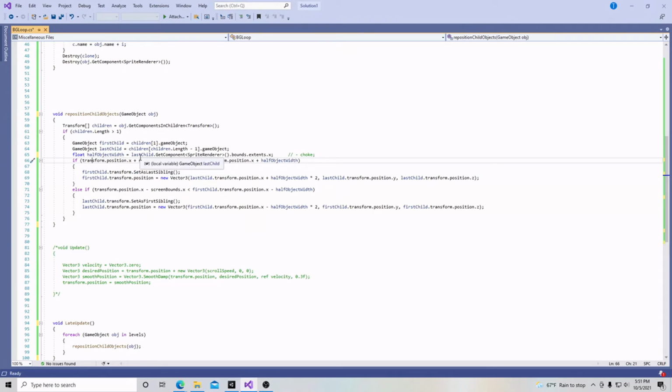And if things move beyond the edge of the last child plus this halfObjectWidth, because remember I just said transform.position is in the middle, so it's basically saying, all right, from the middle to the edge, and if this position is greater than that, then we want to take firstChild and set it as the last sibling. So basically, in a nutshell, we're taking our very first object, that is the child, and we're moving it to the front. And it'll probably make a little more sense when we see it.